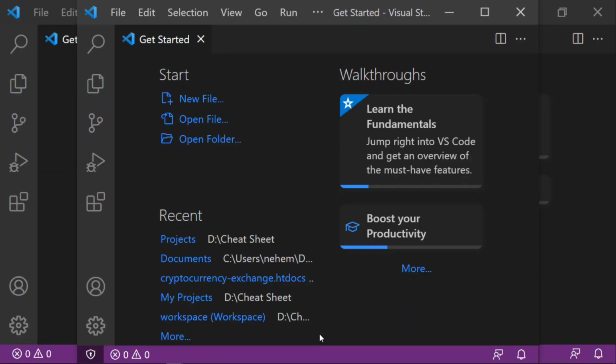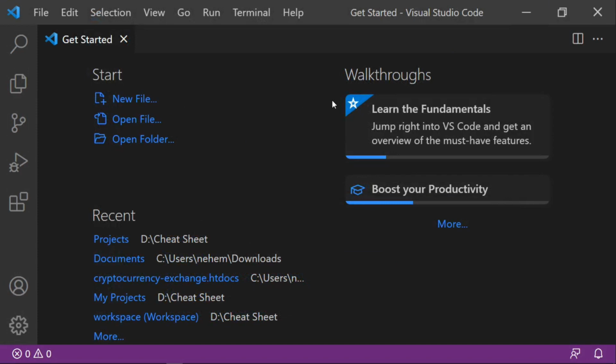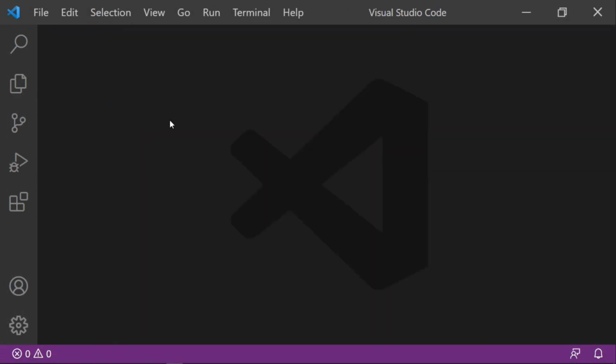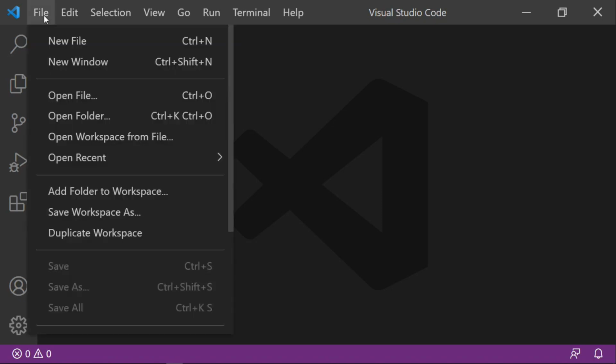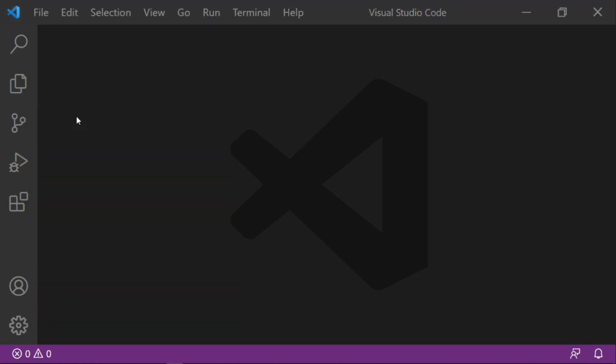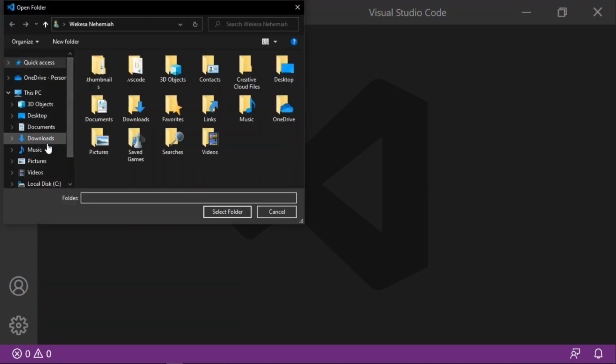And so guys, once you launch your Visual Studio Code, you'll have this kind of a window. So you can just close this other window here, so that you remain with only one window for Visual Studio Code. And then you can close this get started tutorials here. And then now you can go to File, and then you're going to create a new folder. So open folder, and then you're going to decide where you're going to place your project.